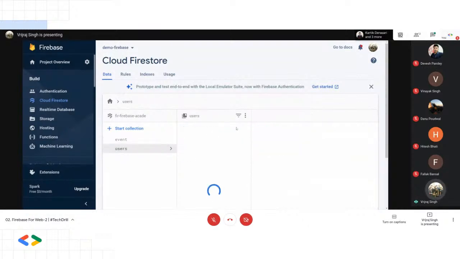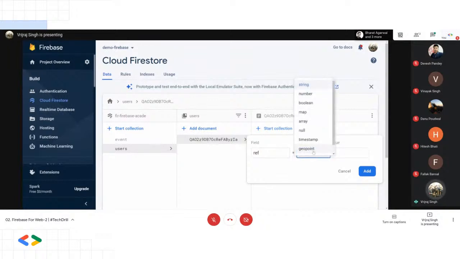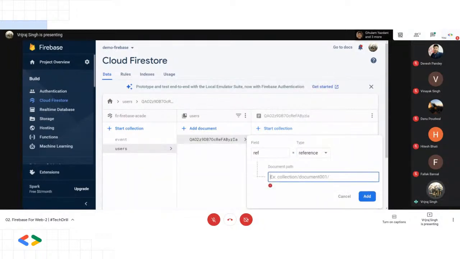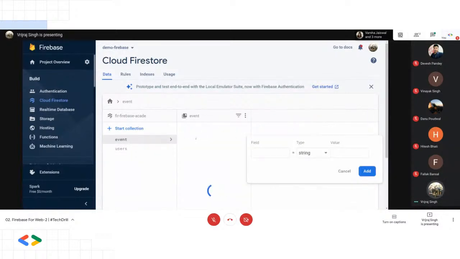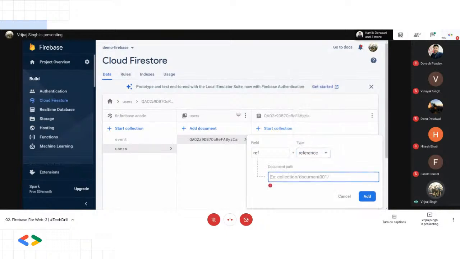So here in the user section, in this particular document, we can create a field. Let's say this field is for the reference, and here you need to pass the collection's name. Right now we have to connect, so that's why we have event, and then this doc ID. So I'll use a field like reference, and here we'll write event slash this doc ID.